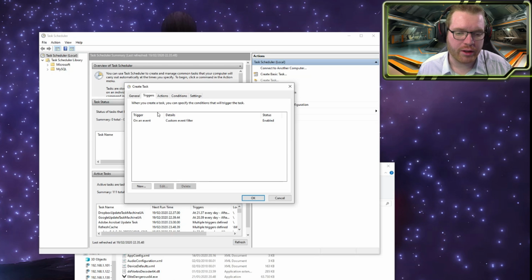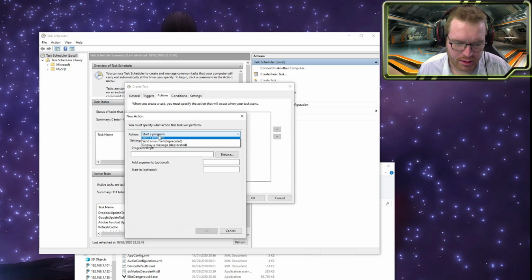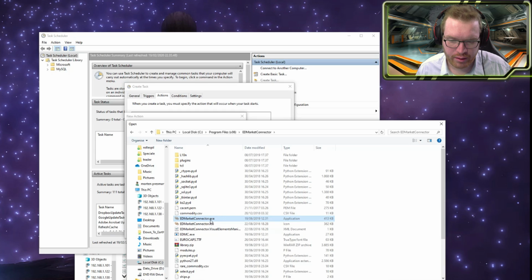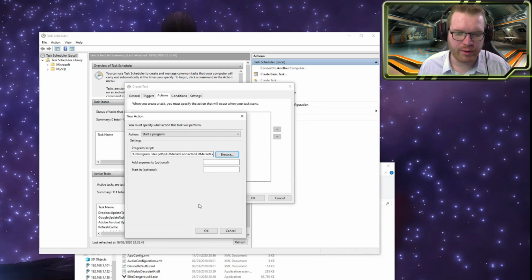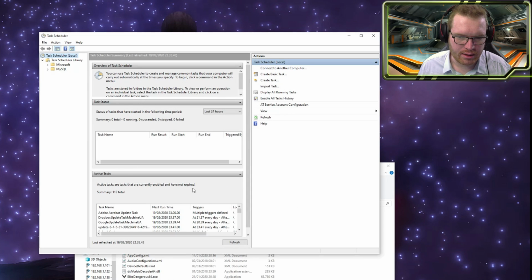Next up, we need to set up what the task should do when this trigger is activated. So we're going to go into Actions and click New. The action is going to be Start a Program. We can do many things: display a message, send an email, different things. But in this case, we're going to start a program and browse to the location of our ED Market Connector. I had my default location in C, Program Files, ED Market Connector. There's the exe file. Gonna select that and click Open. Once that is done, we have set up our action as well. There we go. We should now have scheduled our new task to run whenever we start Elite.